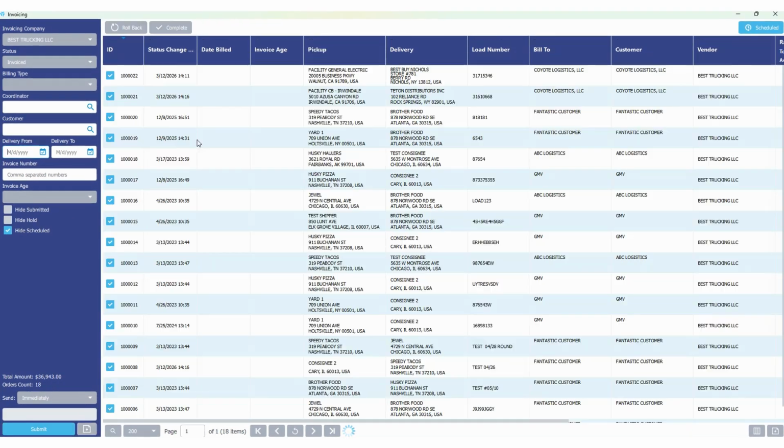Our next change is going to be in regards to a new mass transition functionality under our invoicing page. So now you're going to be able to move orders in bulk from delivered to invoiced and invoiced to complete, as well as then roll them back.